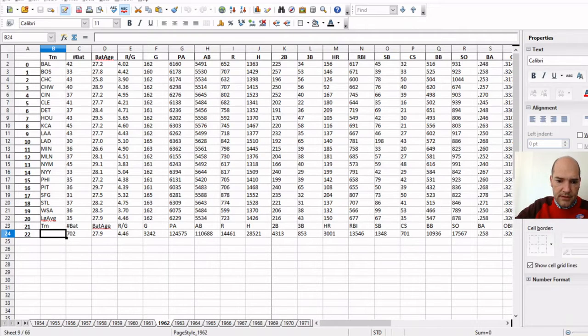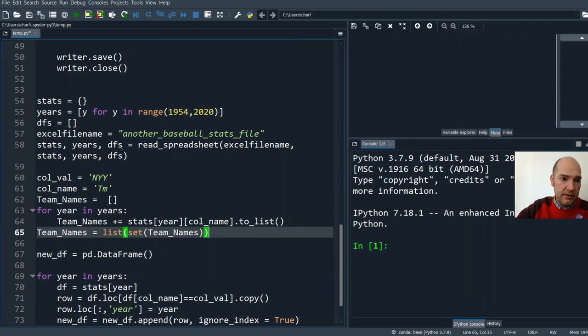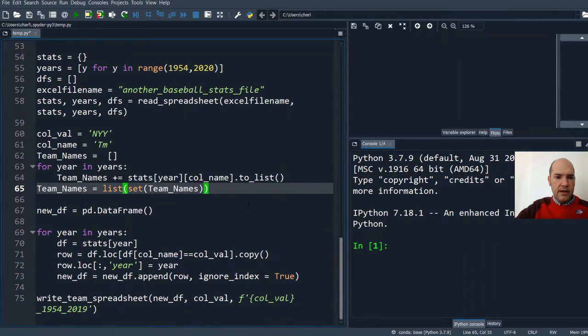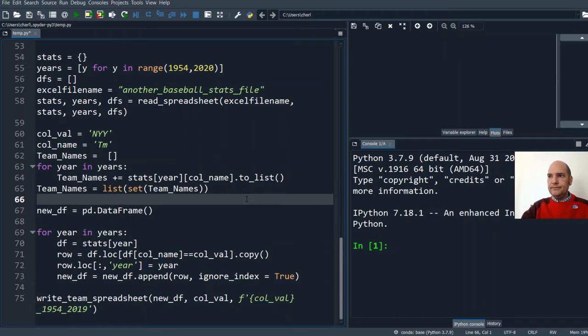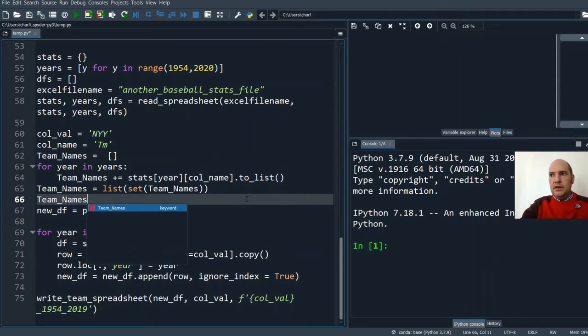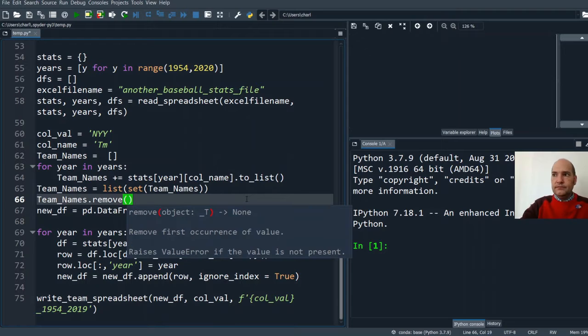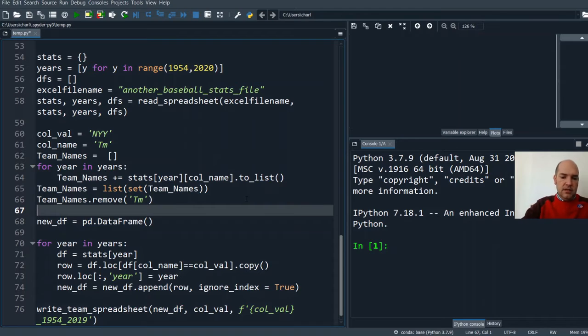So to handle those exceptions, we will go back into our sheet here, and we will say team names dot remove, and so I'll just pick TM. So we don't want TM, and if you don't want to, you don't have to remove these, and it will be fine. This one you should remove though. Remove, and we'll say np.nan.